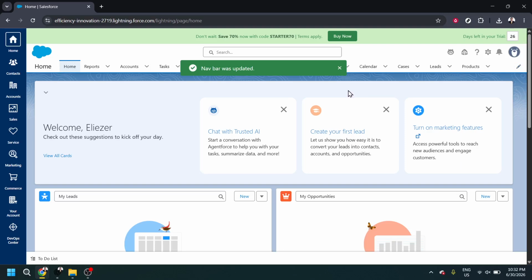And that is it. From now on, no more hunting. You just click that tab whenever you need it. I have done this exact process on plenty of Salesforce orgs, and it works the same way every time.